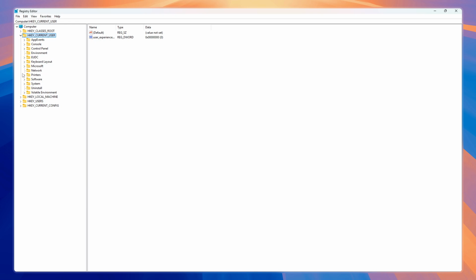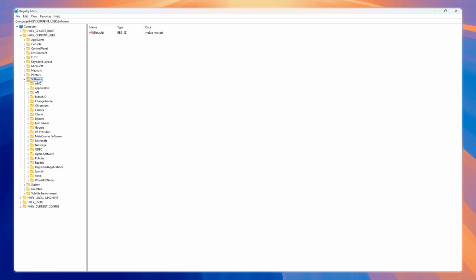Next, click on the Software folder to expand it. This folder contains all the software-related settings and configurations for programs installed on your computer. You'll see a long list of folders from various applications and services. Now scroll down through the folders until you find one called Policies and click on it to select it.